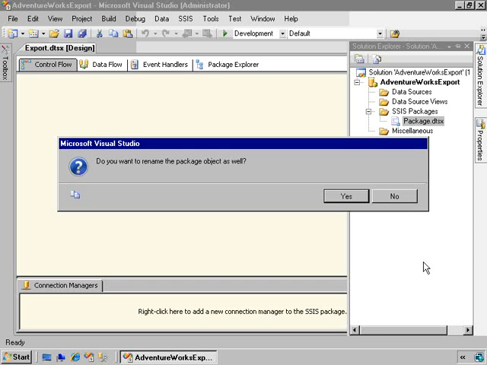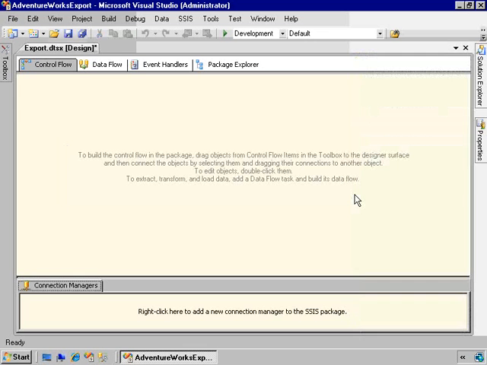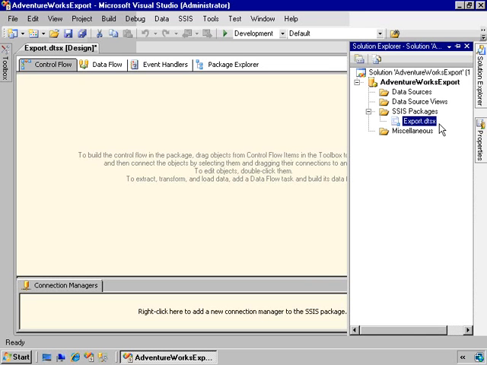Internal to the package is an object that is by default named the same as the file name, in this case Package, when it first creates the package. So generally I want to go ahead and change that so that I have a consistent name throughout the project. All right, and you can see that I have the Export package. By the way, when you're renaming it, make sure that you don't eliminate the .dtsx extension. BIDS will warn you if you do that, but if you ignore the warning, the file is going to probably become unusable from within BIDS.